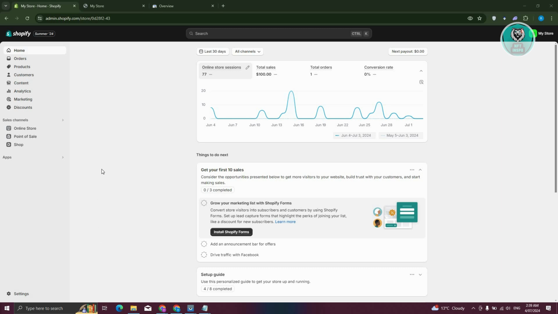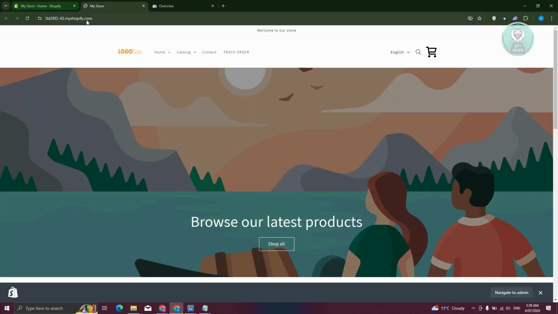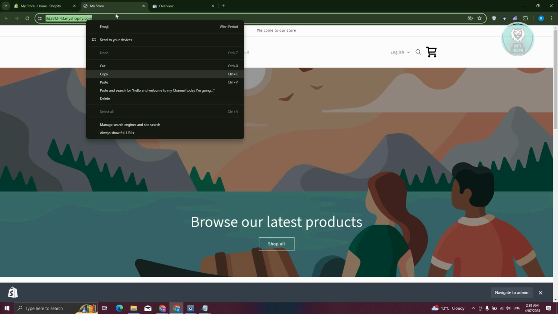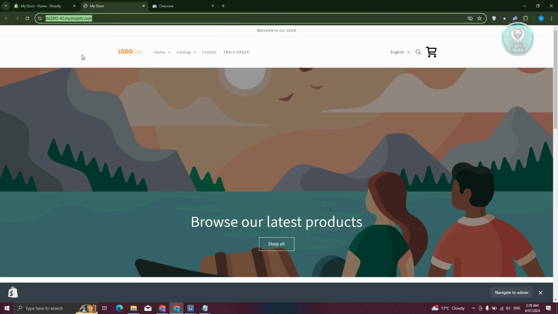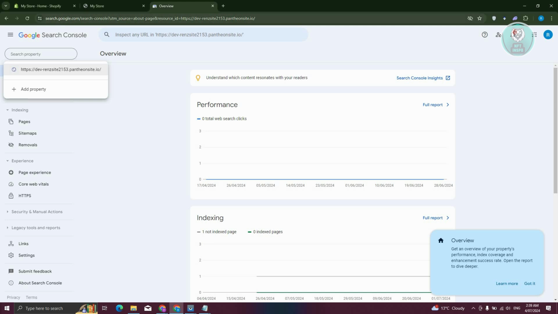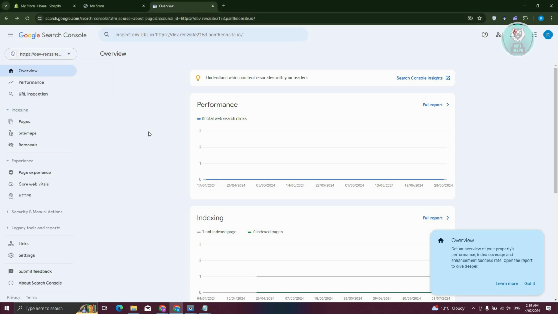First, we need to get our website's address. Open up your Shopify store and copy the main website address. Now, from here, open the following website, search.google.com, or what we call Google Search Console, which is a great tool to check the performance of your website.